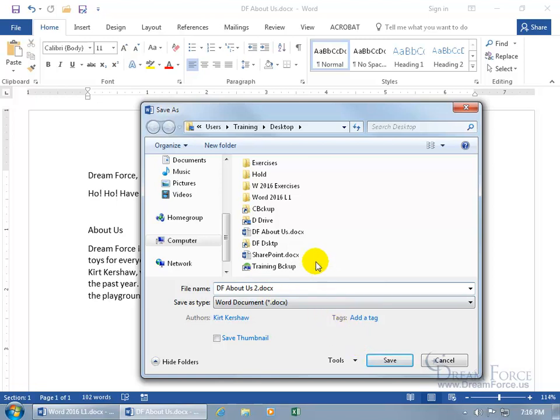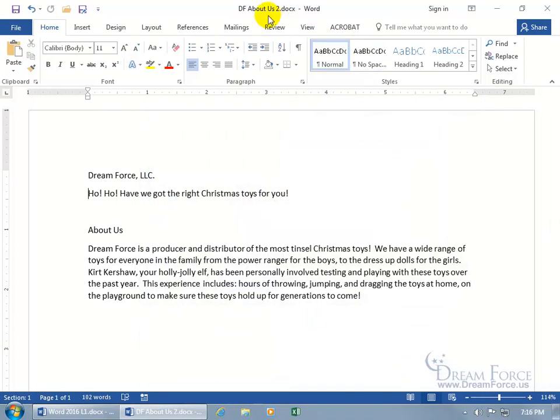Or you can keep the same name, but just save it in a different place, like the exercises folder, so it's not overwriting the original. But we'll do number 2, that works for me, click Save. And then up here on the title bar, it's number 2. So if I come down here and I go ahead and I delete the second hoe and click Save, it updates number 2.